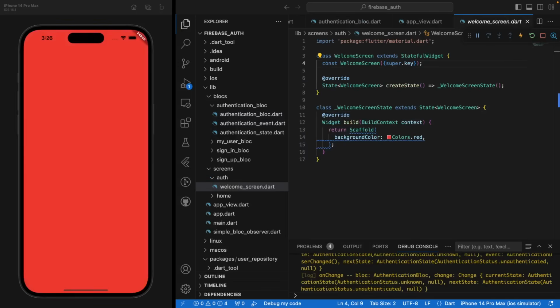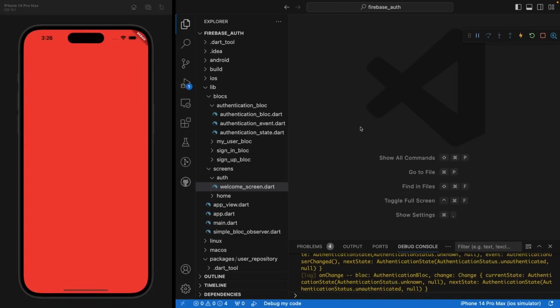Well, sometimes it's just a matter of rebuilding it because everything is working perfectly. See, in the welcome screen.dart, we have a background that is red, and so that works perfect. And see here, authentications, the unknown. Now we are unauthenticated, so we are in the right place. So see, sometimes when something's not working, just close it and reopen it. And well, that worked because we've made it so it works.